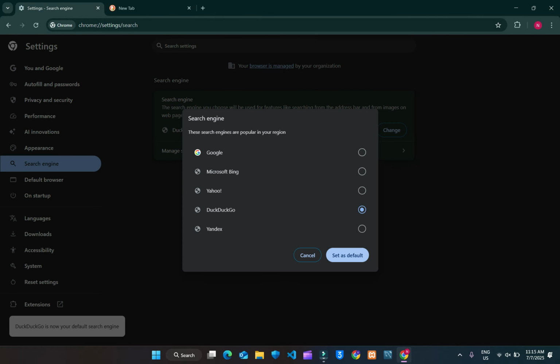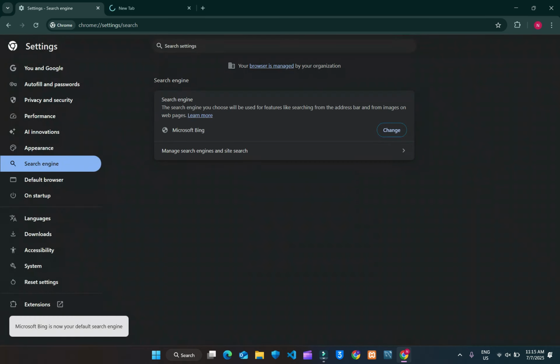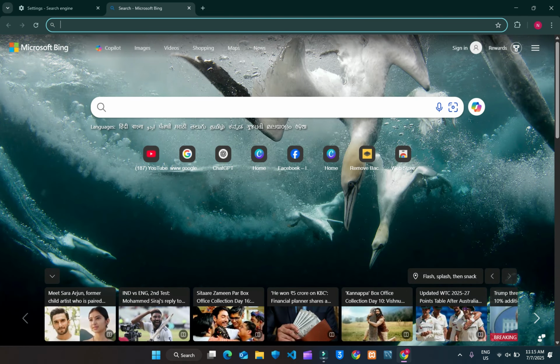Suppose I want to change it to Microsoft Bing. Click set as default. Change. See Microsoft Bing is the default search engine now. In this way you can change the default search engine of Google Chrome.